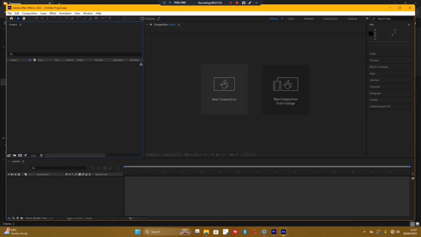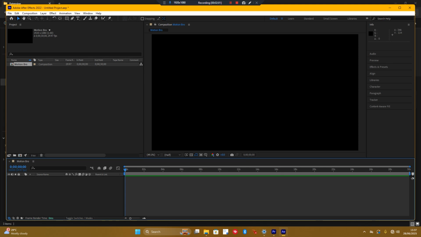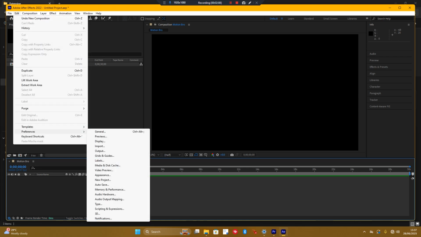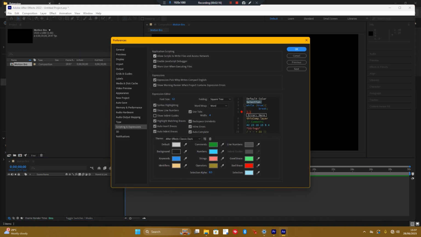New, new project, new composition, Motion Bro. Click on OK. Then come to this place. What you need to do first is go to Edit, Preferences, Scripting and Expressions. Make sure that allow scripts to write files and access network is marked, enable JavaScript debugger is marked, and the third one is marked. Make sure these three things are marked.